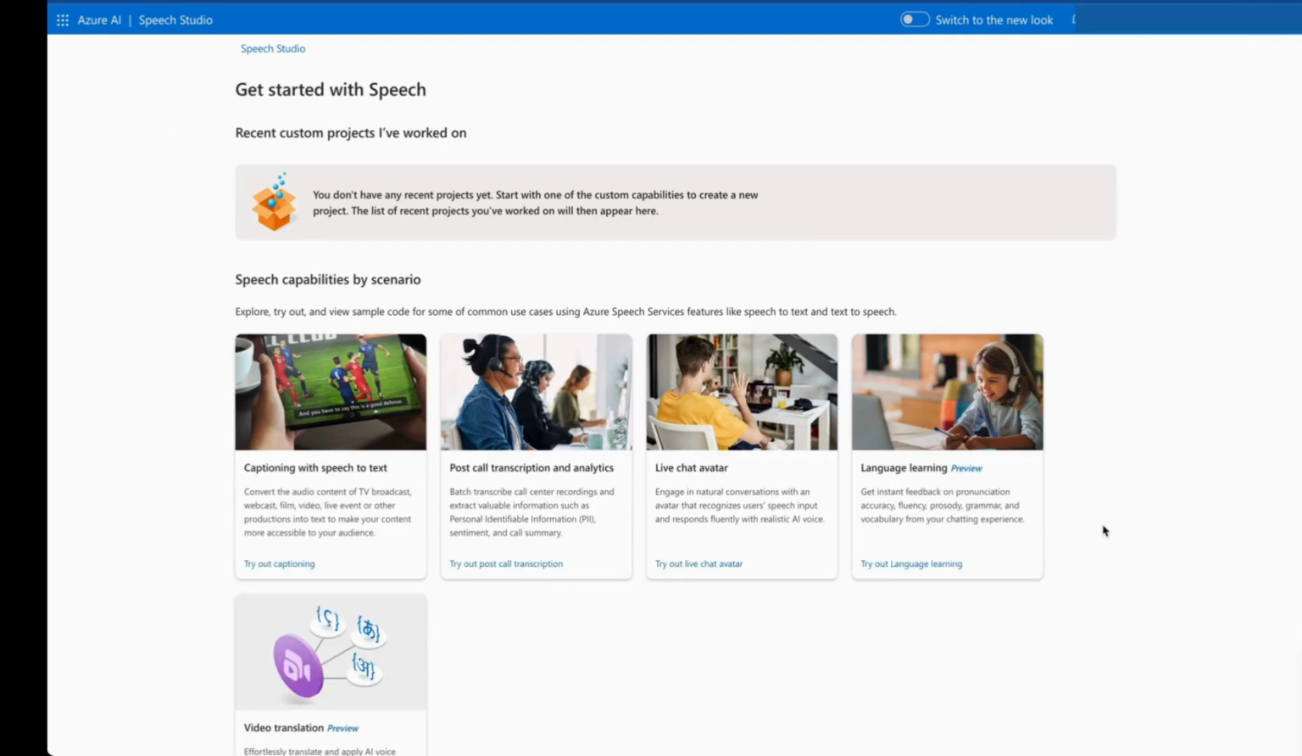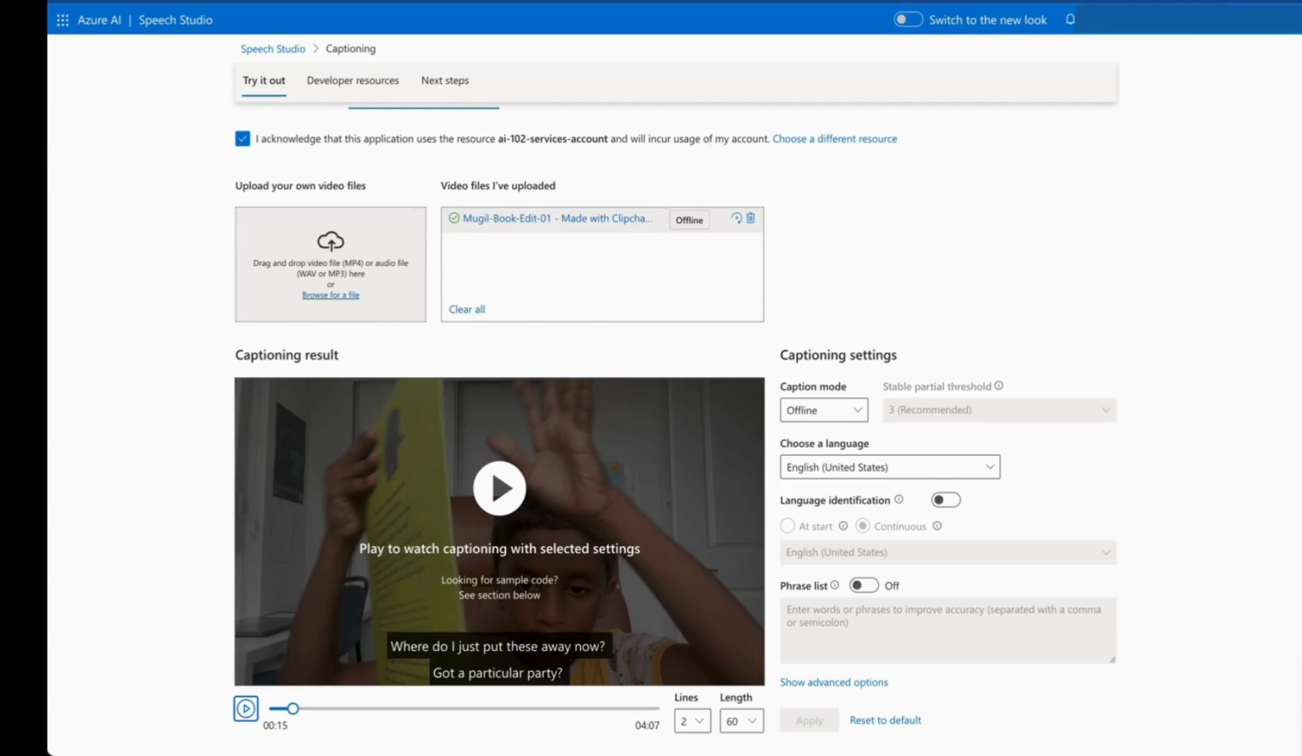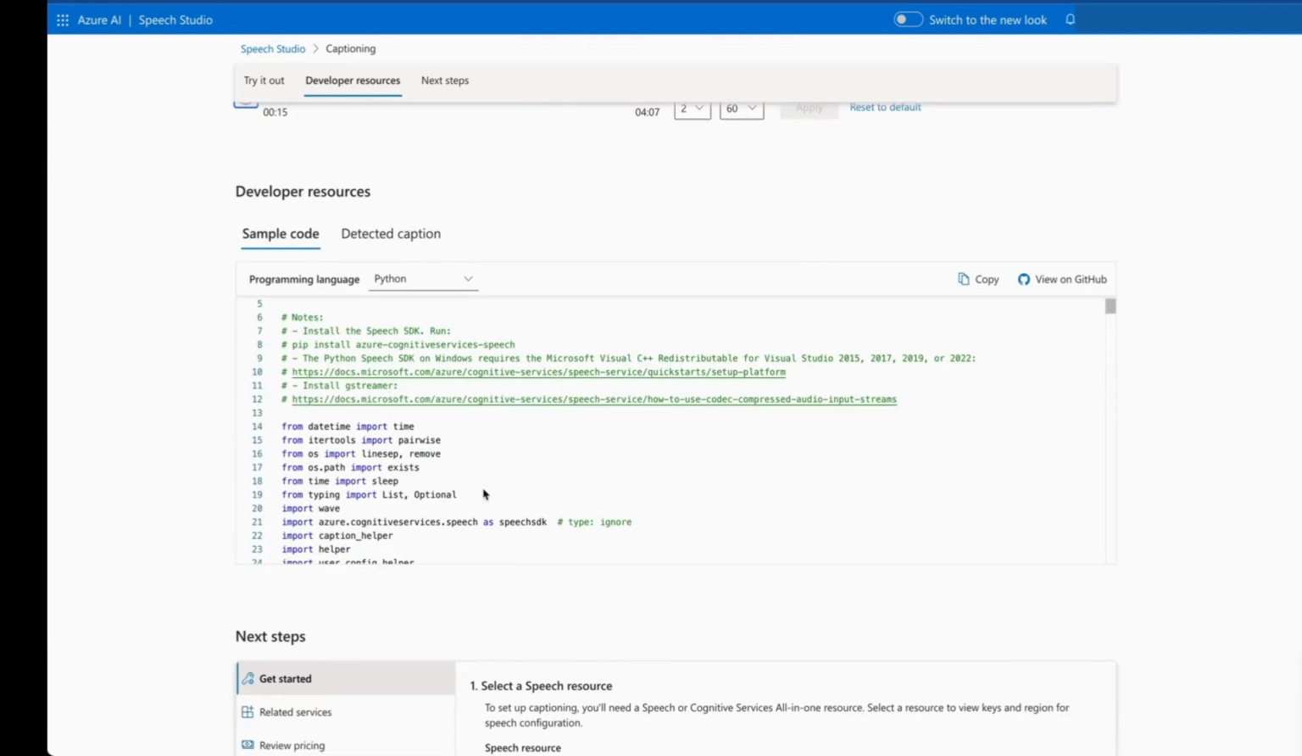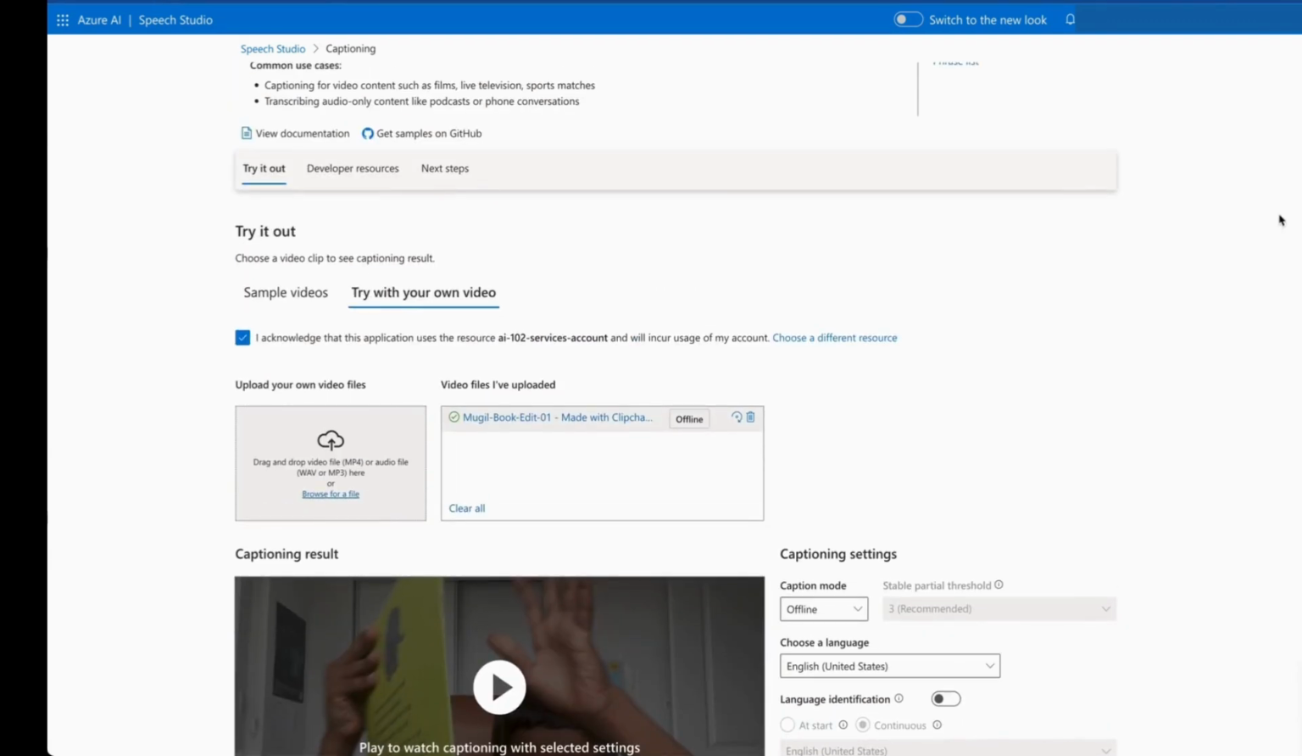Speech: you can create a caption, or you can convert text to speech, speech to text. All of these are part of the speech services. Again, you can click on this try it out. In this case, I just uploaded my own video, and for which I created a caption. So you can very well do that. And if you're really looking for a code, there will be a place wherein you can find this code. So this is the code. You just copy paste the code, and you're good to go.